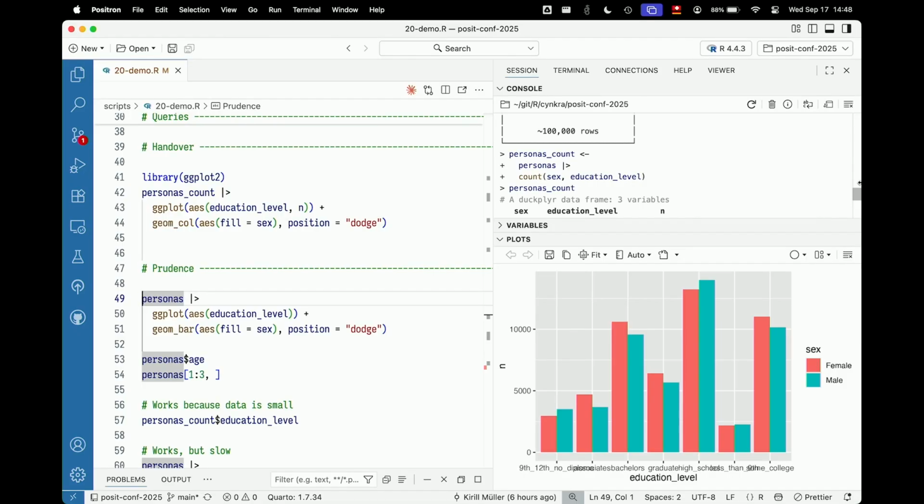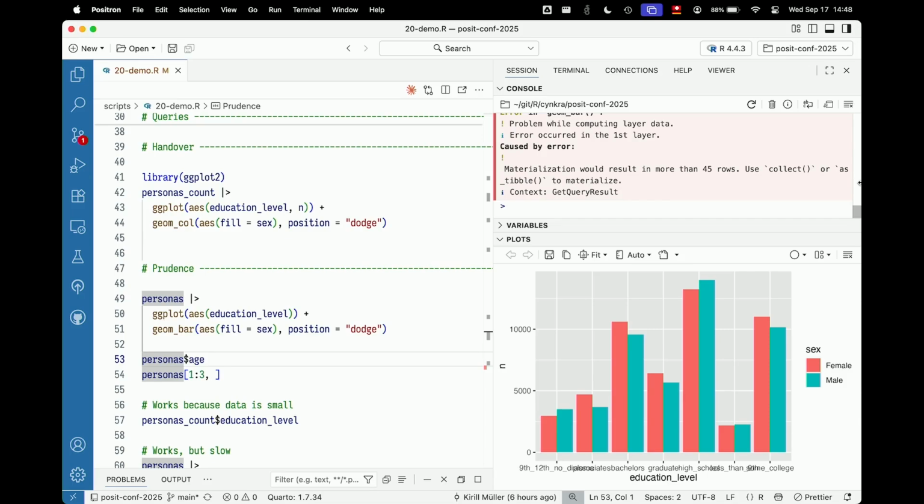Now, this was on the pre-aggregated data with geom_col. If we try to do the same on the raw data, bam, this is what happens. No, it's not going to work. The data is too large. This is not a bug. This is a protection mechanism I call prudence for some reason that avoids frying your computer.